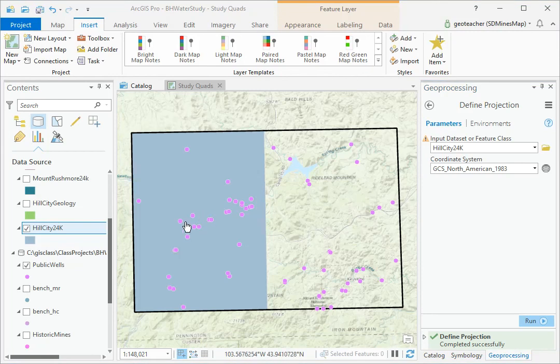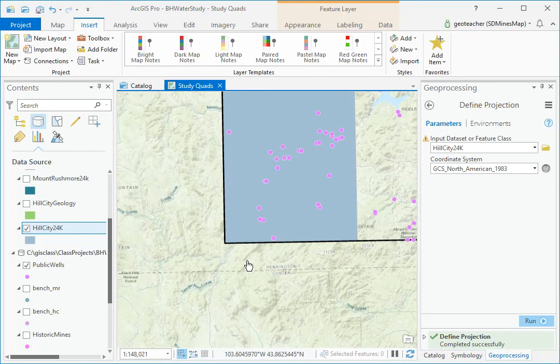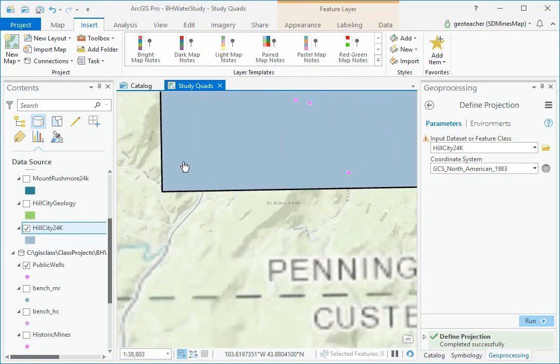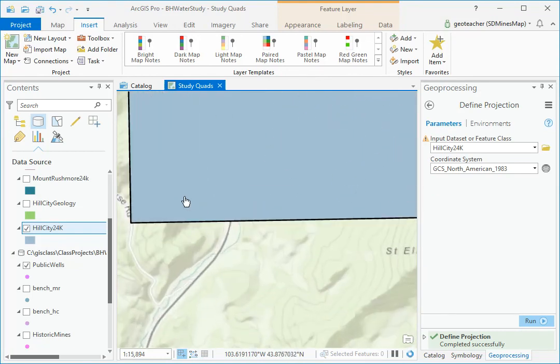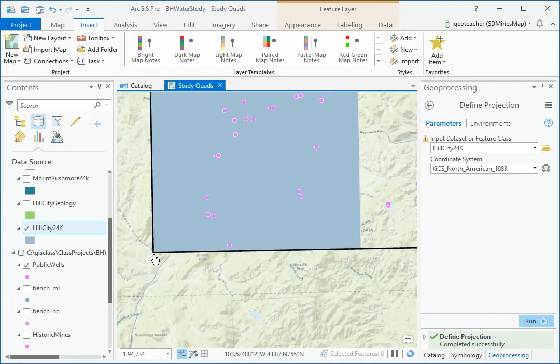Datums typically differ by a few hundred meters or less, so zoom way into the corner of the study area and confirm that the Hill City 24K edge aligns closely with the study boundary area edge. Zoom back to the study boundary layer.